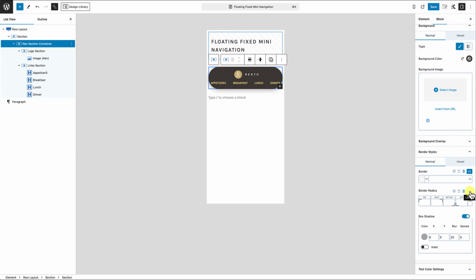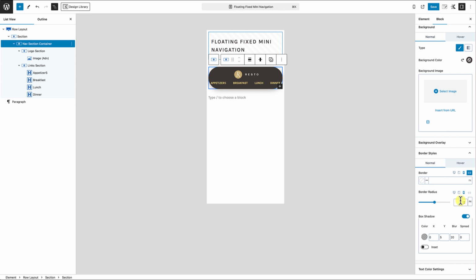I'm going to go ahead and unify the sides. And we're going to give this a border radius of 8. So now we can see this looks a lot better. Okay, let's go ahead and save our work.